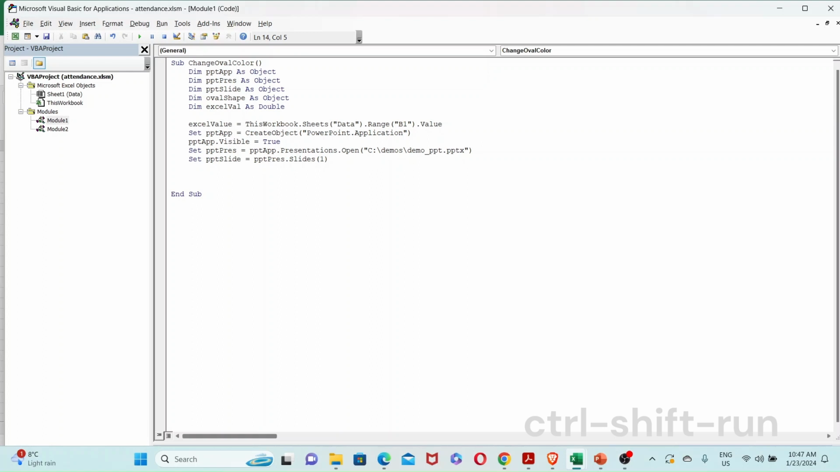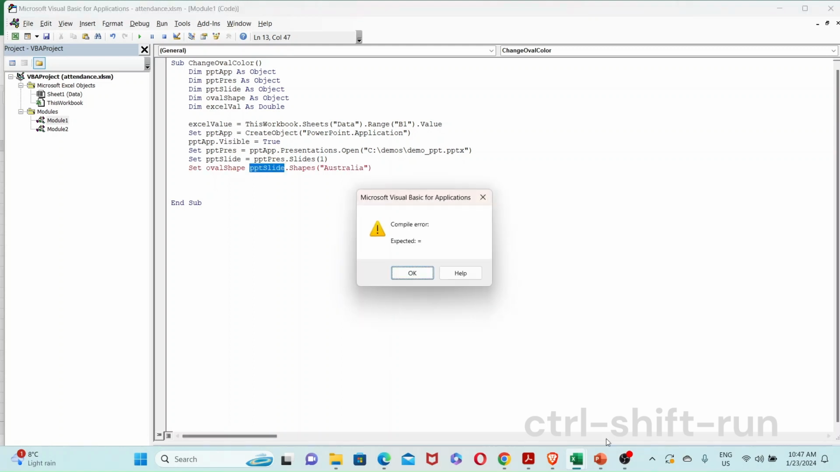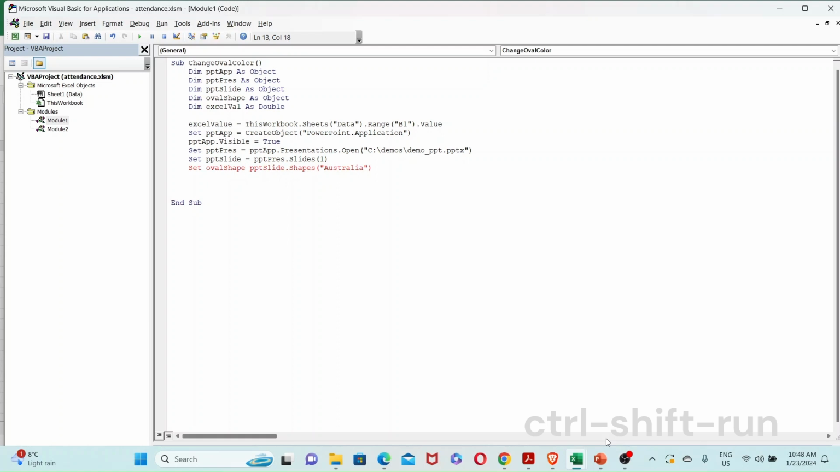And then we need to set our oval shape, so set oval shape, right? So we set the oval shape to our PPT slide dot shapes, and then the name of the shape. So in this case, I think the first one was Australia. Okay, so it's expecting an equal. We start the equals, so that was good.